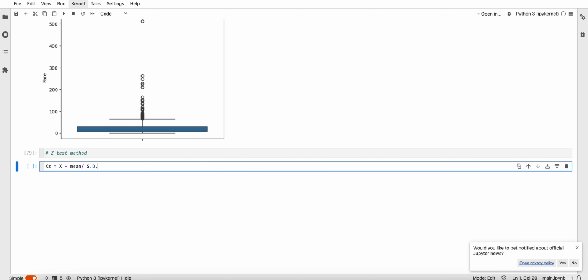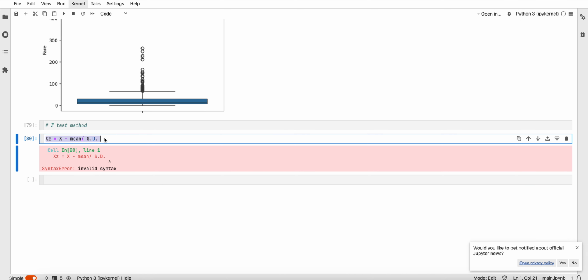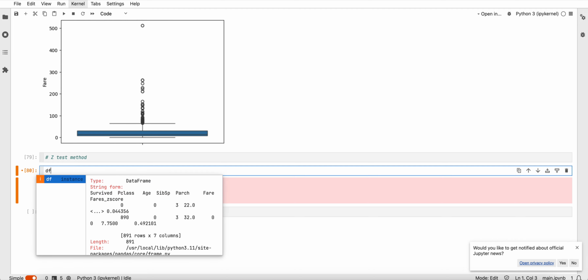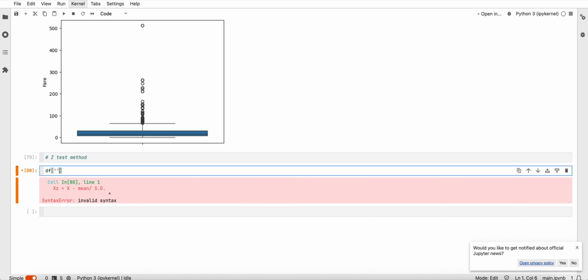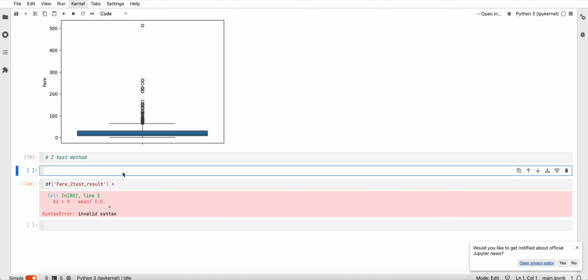I will show you how we can implement this formula in our data set. We have the fair data set, and I will create a new column which contains the z-test result for fair. Fair z-test result is the new column I want to create, which contains all the values of the z-test. First of all, we need to find the mean and standard deviation of my fair data.